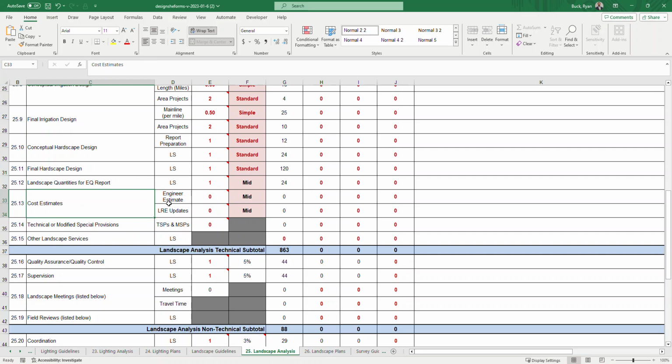25.13 is the cost estimate. So this is the estimated number of engineering estimate submittals required. We'll say we have 4 submittals. And then you also have your LRE updates. So the number of LRE updates, typically a phase 2. All right.